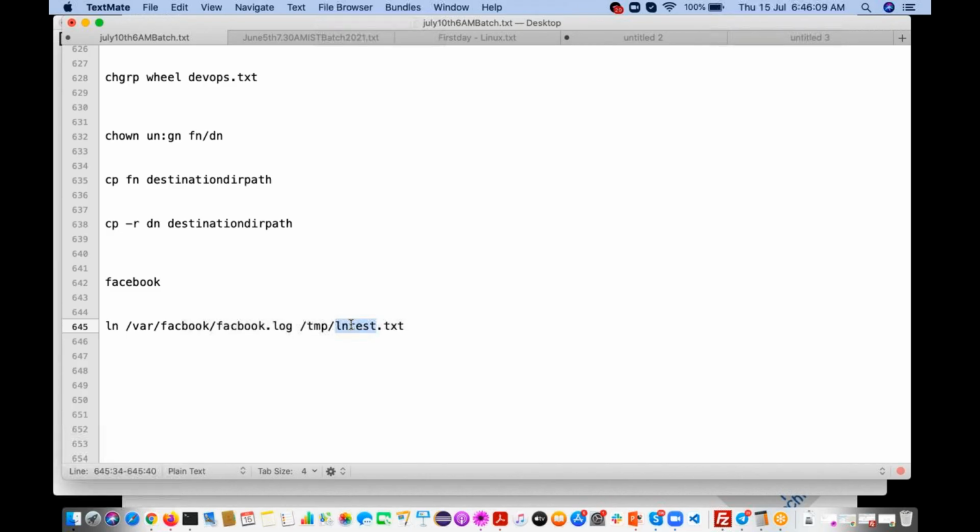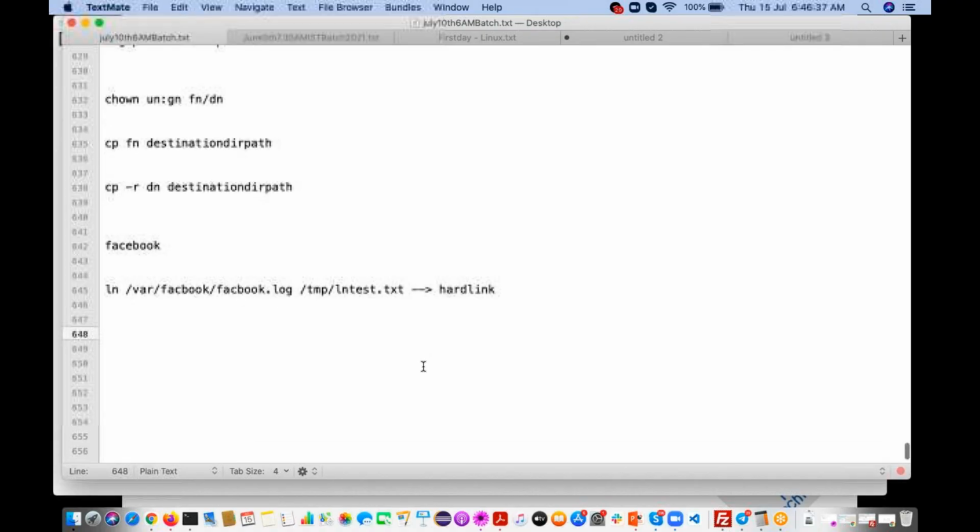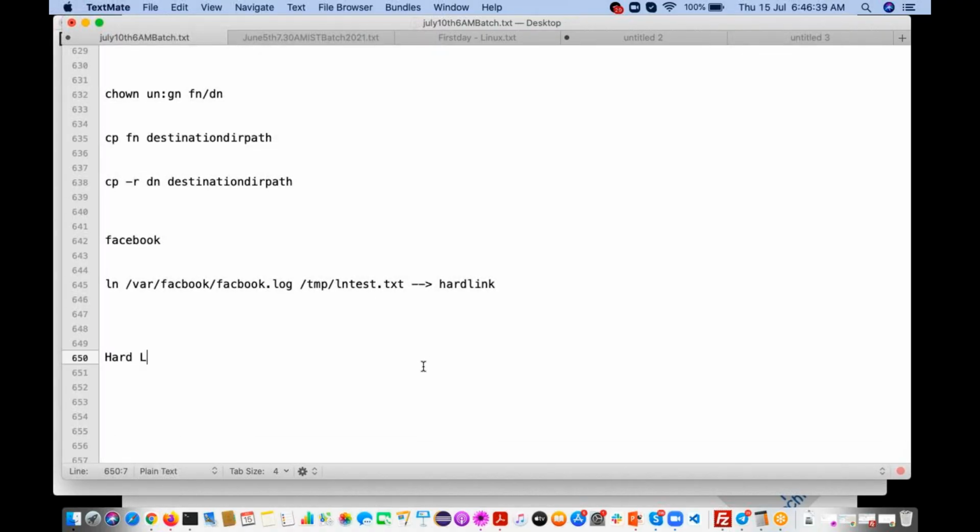So then what to do? We need to copy this into some other directory. If you copy this file into another directory, the moment you execute the cp command, whatever content was there is copied, right? But this facebook.log file keeps on growing, keeps on updating. How will you share that updated content? Executing the cp command every time is very difficult, right?